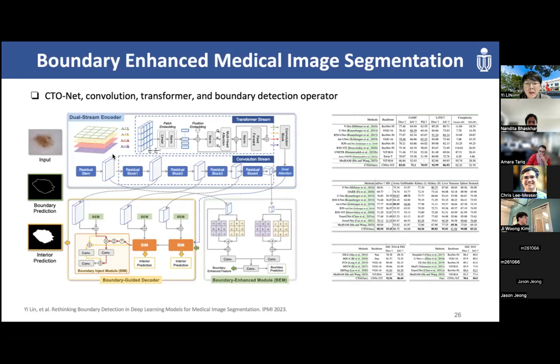And by the way, in another work, we also explore the impact of boundary information for medical image segmentation. In this work, we propose CTONet for medical image segmentation. It consists of a CNN, a transformer, and boundary detection operators to leverage local features, long-range feature dependencies, and explicit object boundaries. In the boundary-guided decoder network, an explicit boundary extract module is first deployed, which uses a classical Sobel boundary detection operator to extract a binary boundary mask from CNN features. And then it will be injected into the decoder network to guide the segmentation.